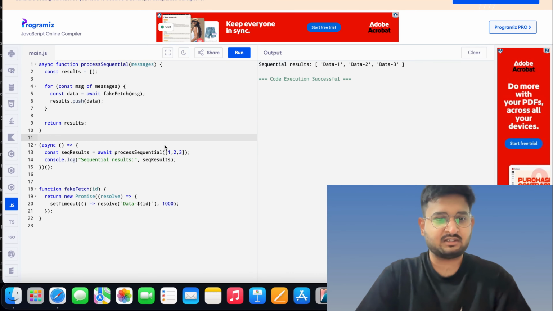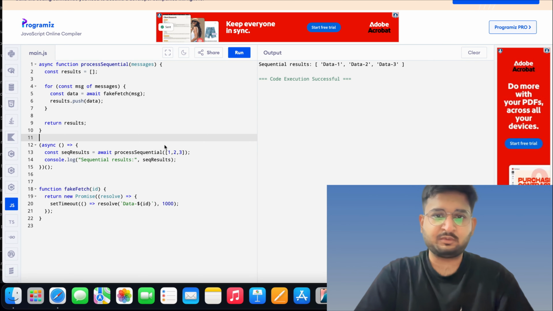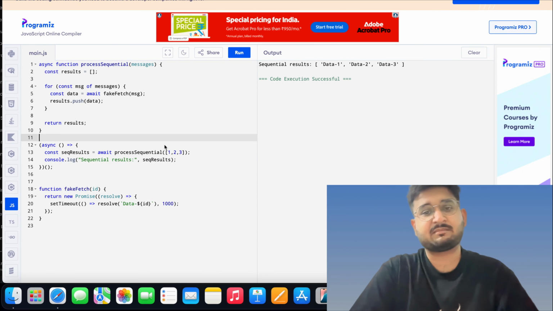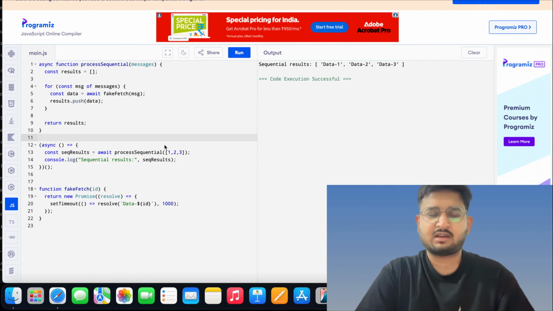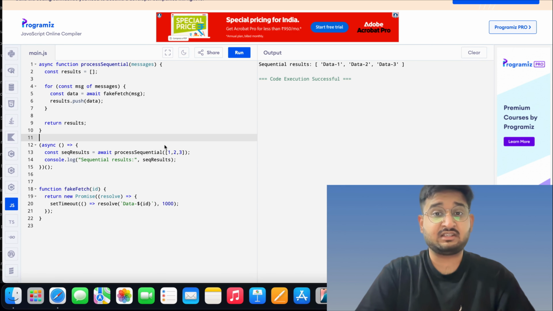I have an array of messages and I'm just doing one by one execution, waiting for each of the promises to complete. Do you think this is the best approach? I'm pretty sure you think of course not, and there is something called Promise.all, which we can use. Alright, we'll look into that now.